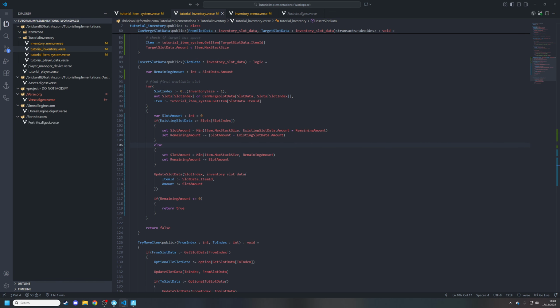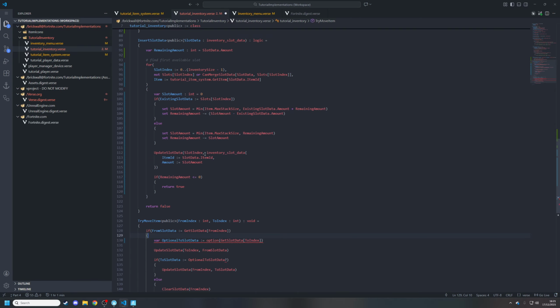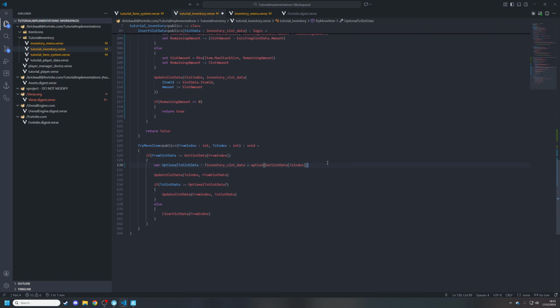But so next we're going to make it so that we can combine slots when we move them. So again, just in the tutorial inventory, and this time we'll just do it in the try move item. So we're basically just going to check if a slot can be combined, then try and combine the amount. So let's first change this optional slot data into variables. So this means that we can change it later on. And we need to specify the type, which should be slot data. Leave that as it is.